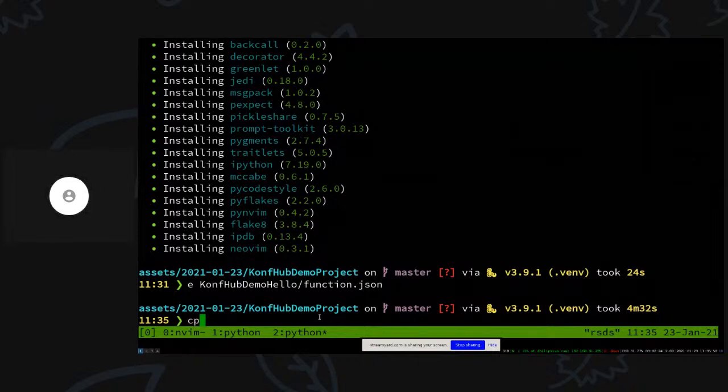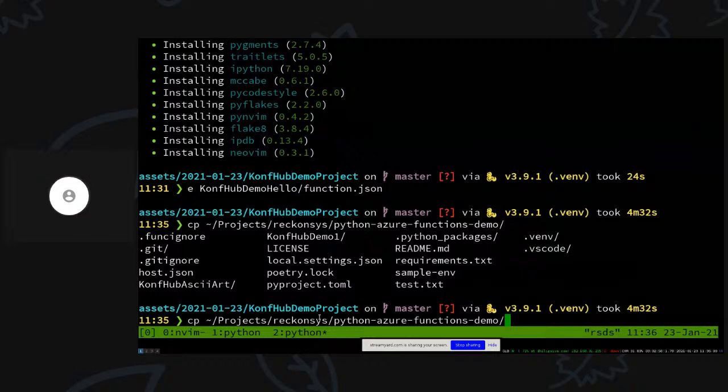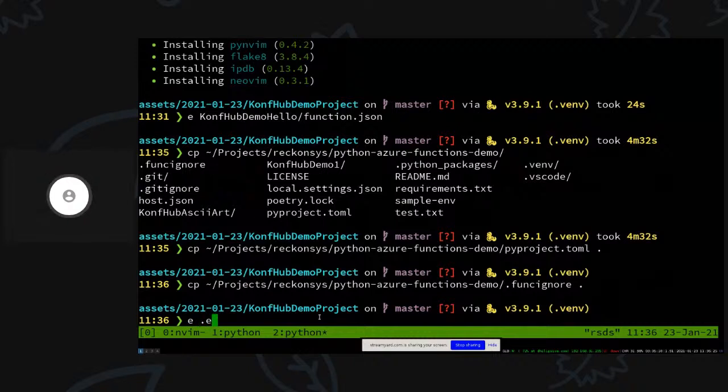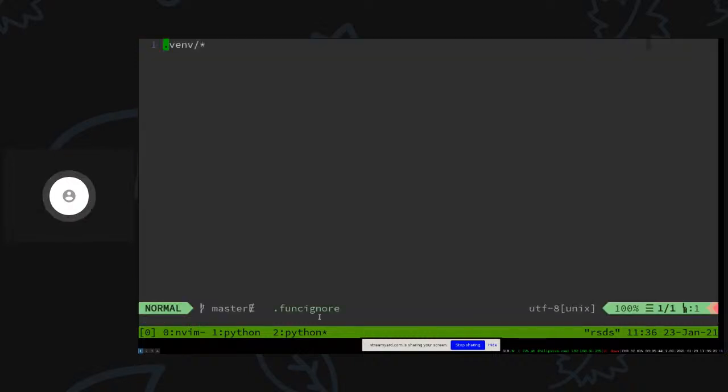And before running the function, let me just copy projects, functions. Let me just copy my poetry pyproject.toml. And there will also be a func_ignore. As you can see, by default, it will also create a func_ignore file. The func_ignore is more like a git_ignore file. I'm also going to copy that func_ignore, which I created earlier. So this func_ignore will just basically say what folders to ignore.